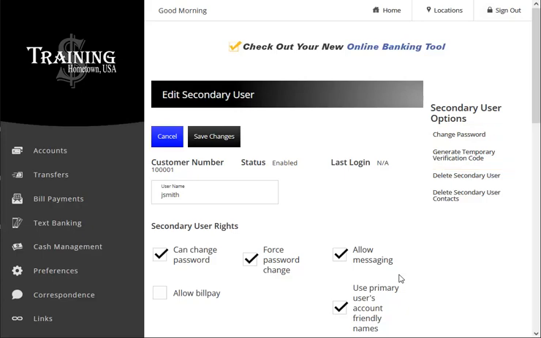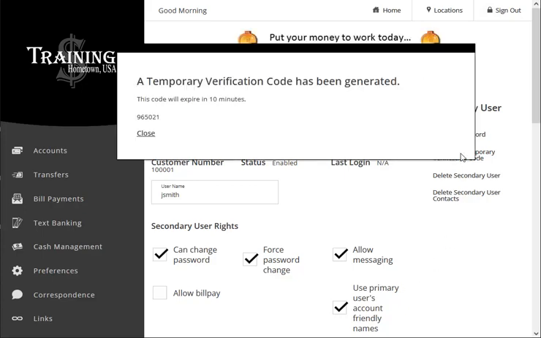If the secondary user is unable to receive a verification code from the system, you can click this option and provide the temporary verification code to the user. Please note that the temporary code expires 10 minutes after it is generated.